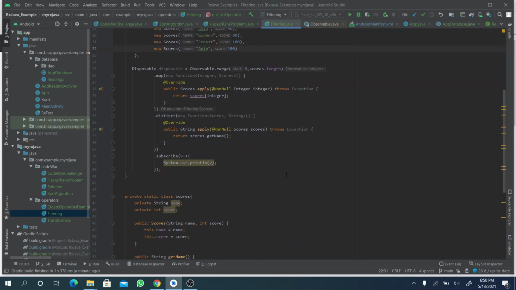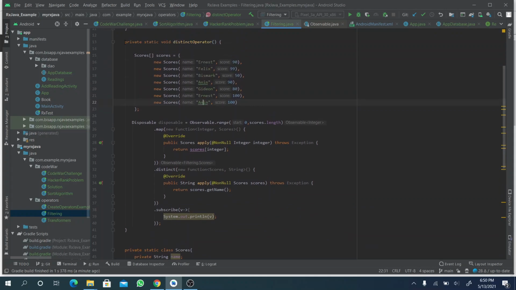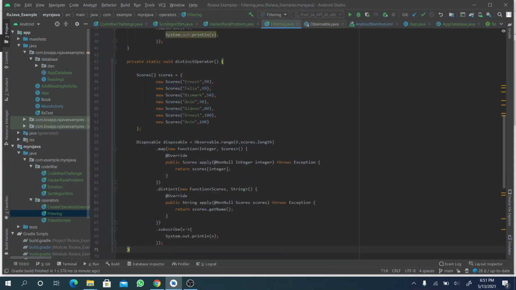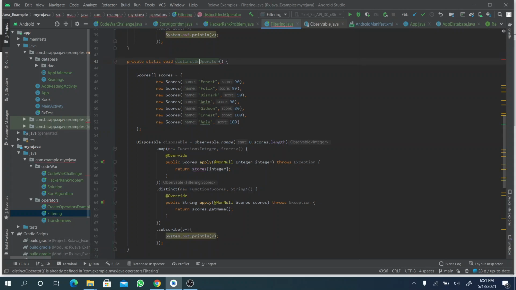Then there's another part of it which is called the distinctUntilChanged operator. With this same example, let's try to compare and understand how the distinctUntilChanged operator works. So what the distinctUntilChanged operator does is that, fine, we have these items.